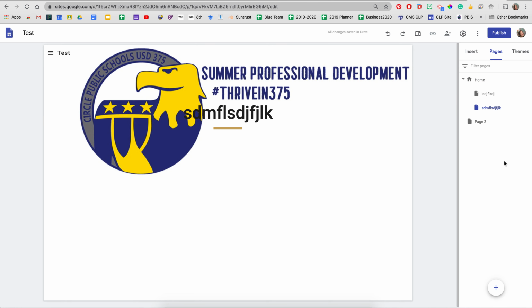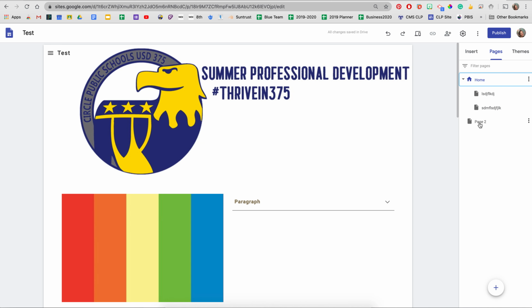If at any time you wanted to change, like if this was our home page and we wanted to change it, you can come right here and you can make this your home page. You can also make it so that people can't see this in your navigation, so you would have to click on it to be able to get there. And then there's deleting the page.